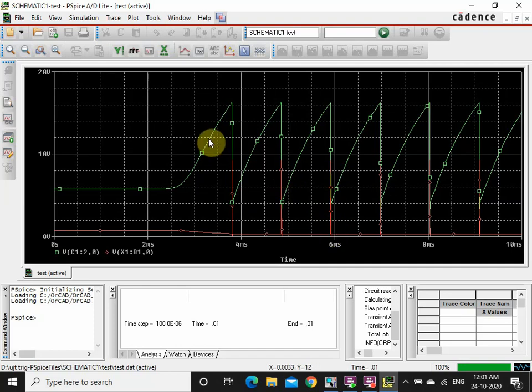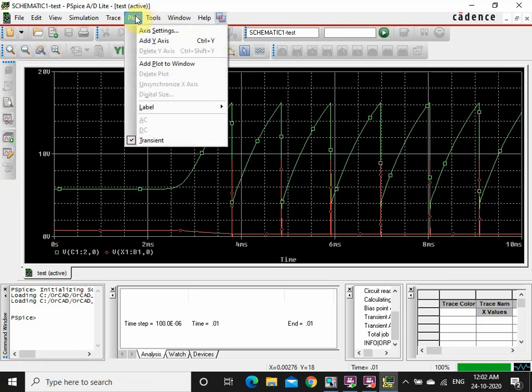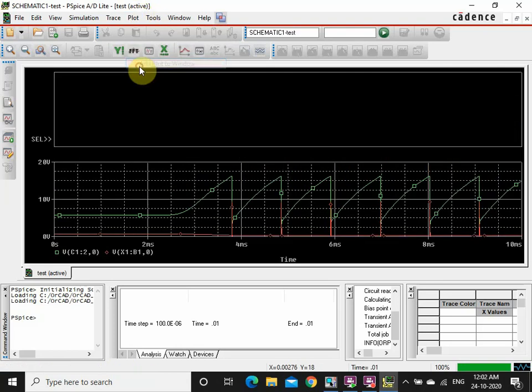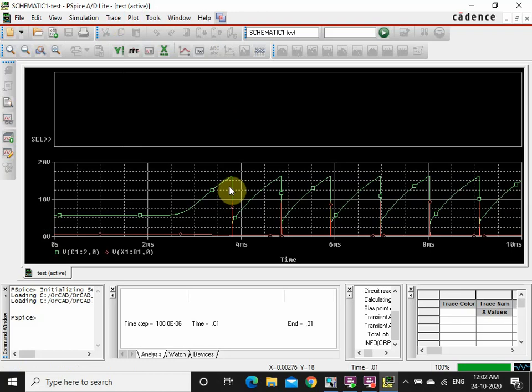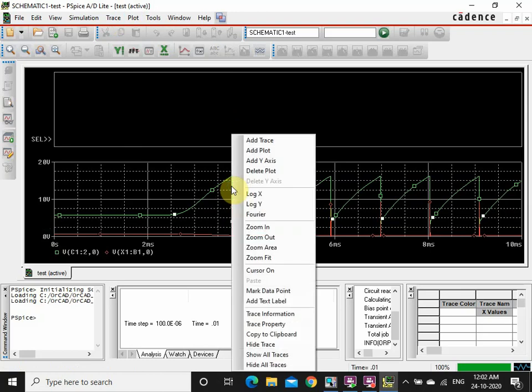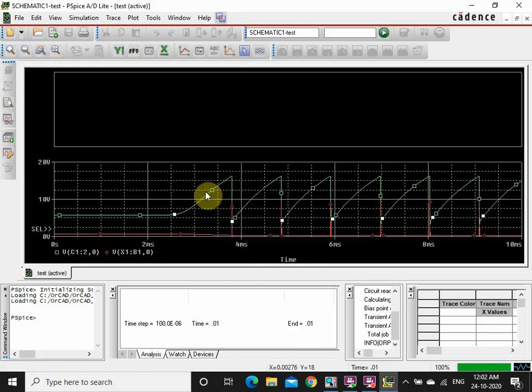Here, if I want, I can add plot to window, that is a separate plot. I can move this window. Once you plot it, then you can move it. Right click it and you can see the add plot option. You can add the plot here, then copy it and paste it there. If I want to copy it, I can go for the properties.